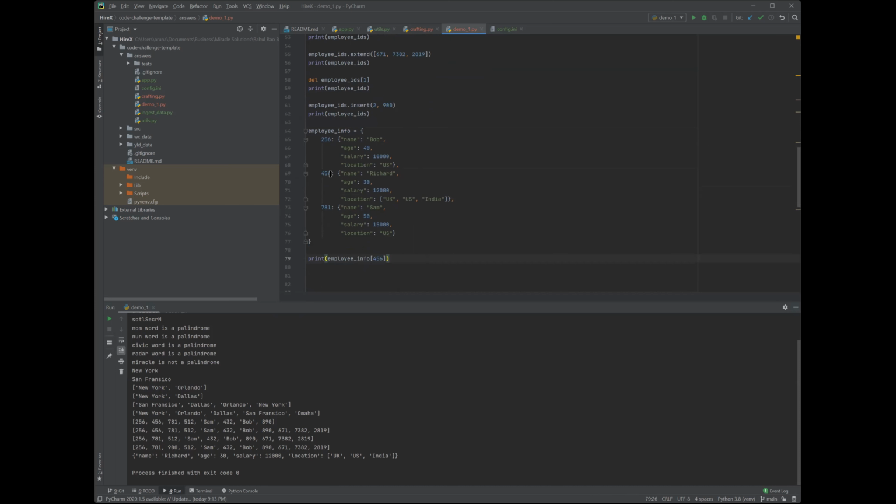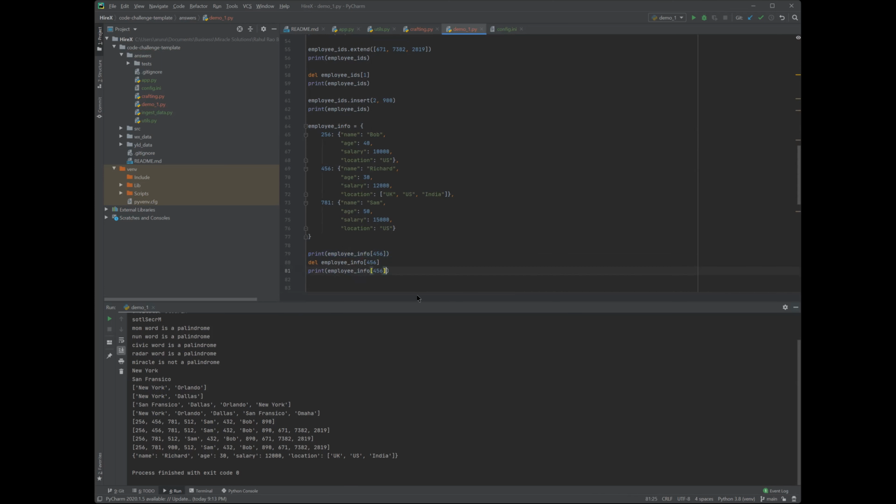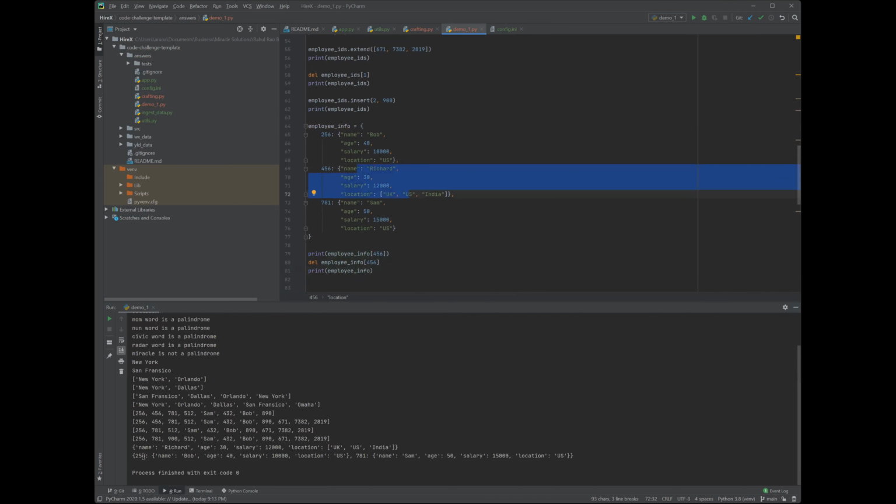So let's say I want to delete this guy, 456. Delete employee info, the same as what we did for the list. I'm going to use it for this dictionary. And if I print it, we should not see this record, which is Richard. At the bottom it says 256 followed by 781, but there is no 456. It's deleted.